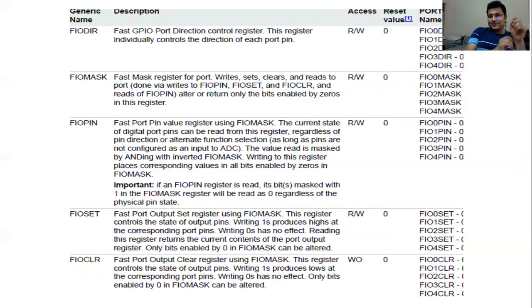Suppose in port number 0, we want to make pin number 31 an output pin. So in the FIO direction register, on the 31st bit location, we number it from 0 onwards, subsequently 1, 2, 3, 4, 5, 6, and till 31. The 31st bit location should have the value 1, and only then can your system, the core, understand that this pin is used for GPIO, and inside GPIO, the direction is output direction. That is one thing.